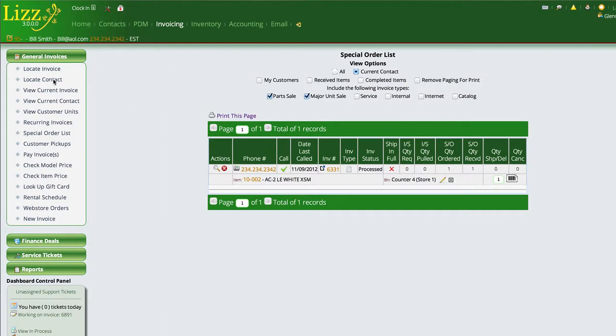Now you can do this either by locating an invoice number that they may have had if they have a copy of it or if you remember it, or you can locate an invoice with their last name, first name, or you can directly locate the contact with the locate contact control. It really doesn't matter how you get to that customer, just that you get to their record.